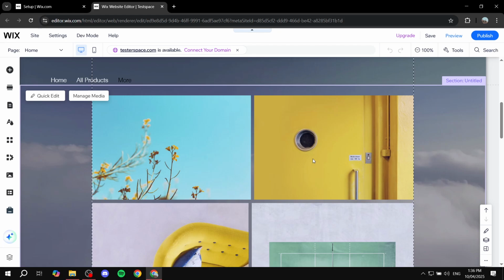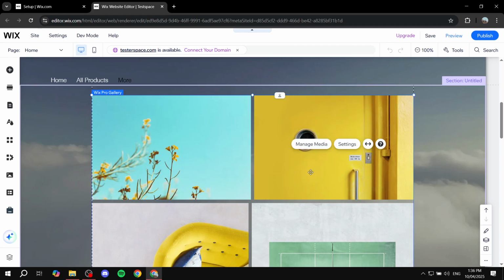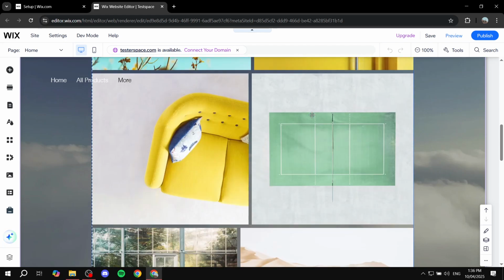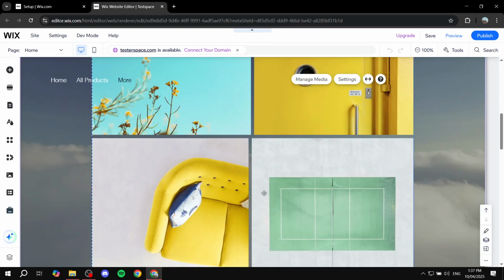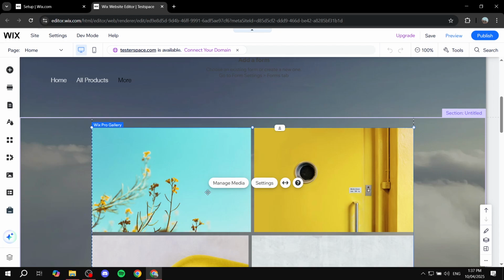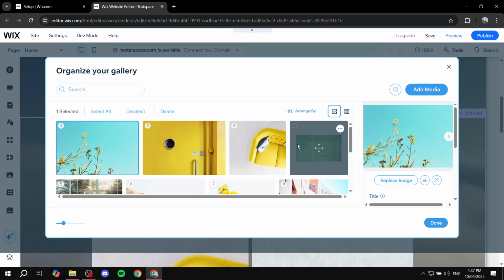But first, let's talk about how to rearrange them, because that's also a part of it. If you want to rearrange them, for example, this one to be on the right side and this one to be on the left, you can just feel free to rearrange them to your liking. Doing so is very simple. You just go ahead and click on the Wix Pro Gallery, and it should say that right over here. And then just click on Manage Media. When you click on Manage Media, you have the option to add images and also rearrange them. So you can just feel free to move them around.